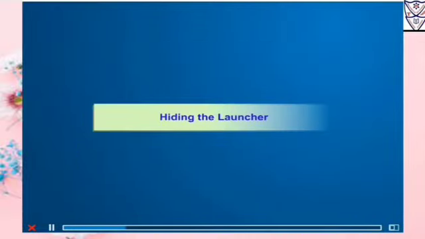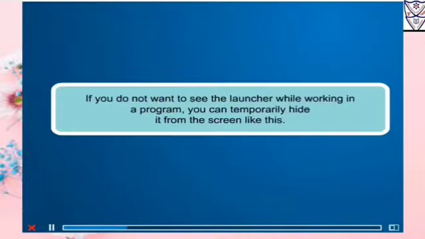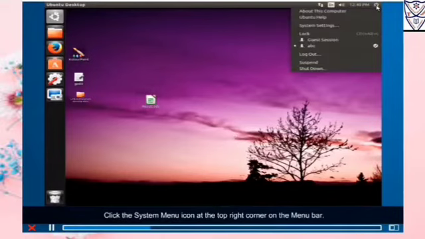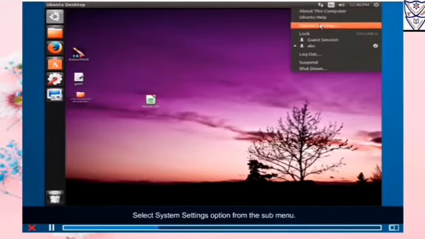Hiding the launcher. If you do not want to see the launcher while working in a program, you can temporarily hide it from the screen like this. Click the system menu icon at the top right corner on the menu bar. Select the system settings option from the sub-menu.